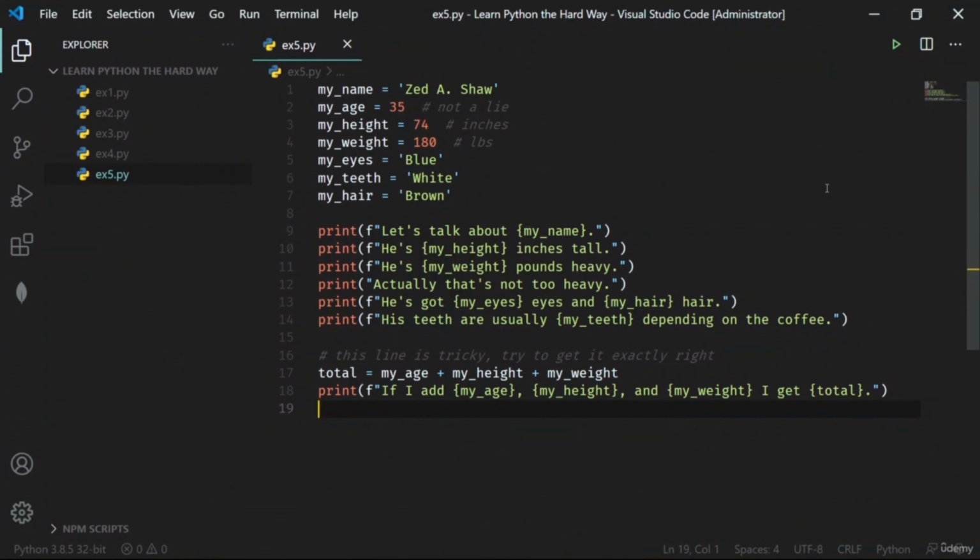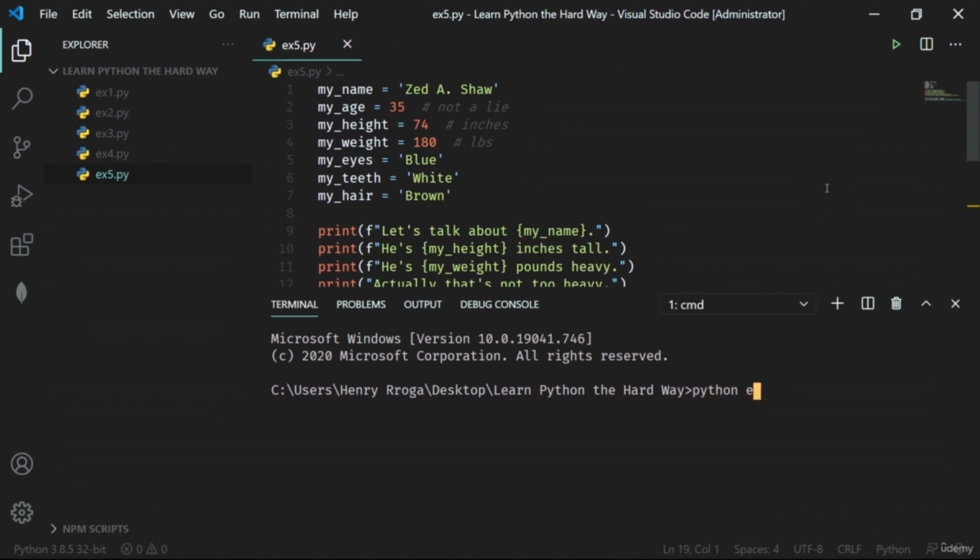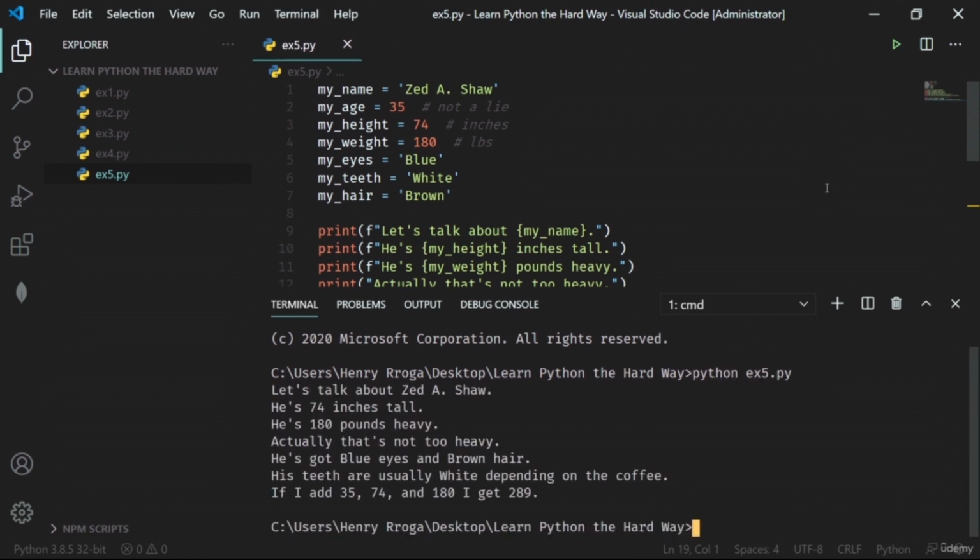I have copied the code from exercise 5 in a new Python file inside our folder. Opening the terminal and executing it with the keyword Python will show me these results. The first drill asks us to change the variable names so they don't have the my underscore at the beginning.